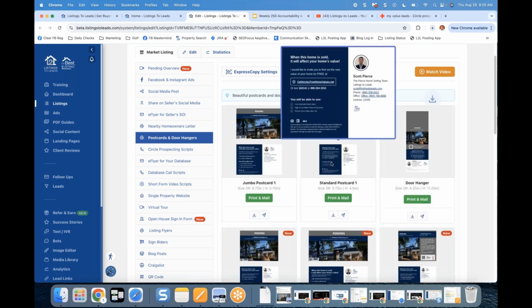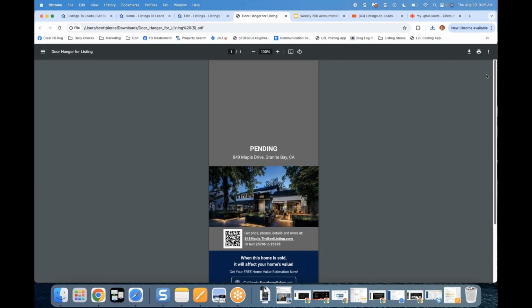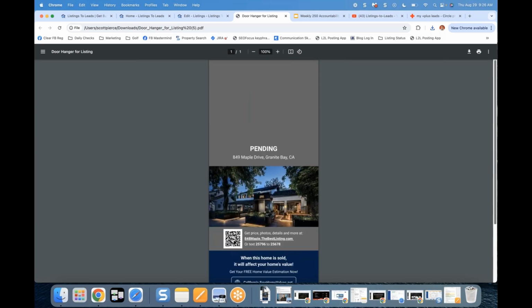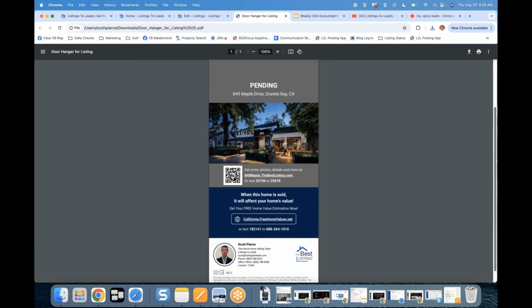I've heard great feedback on the door hangers, because postcards are just so easy to throw away. Although I will say, I think ours are nicer than most, and I'll explain why in a minute. But here's the door hanger. I can order these and slap them on the doors, and that way people are going to see it for sure.